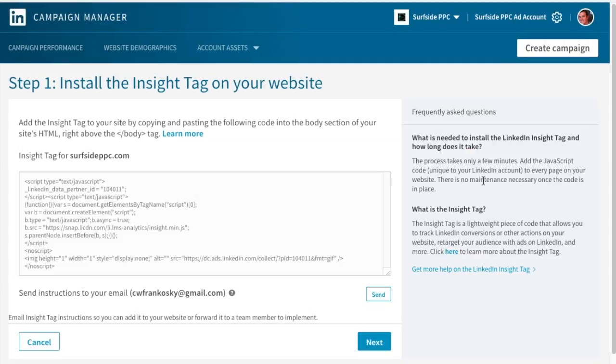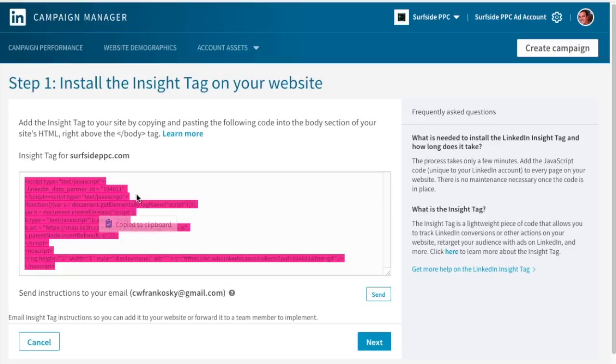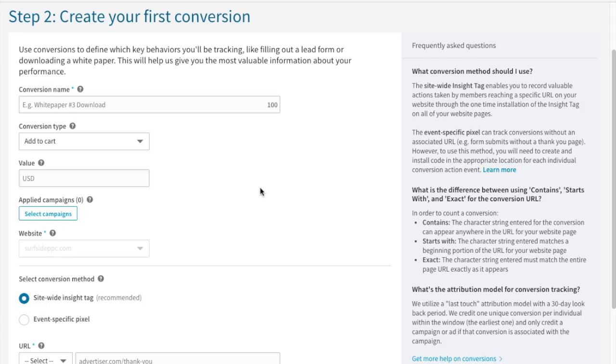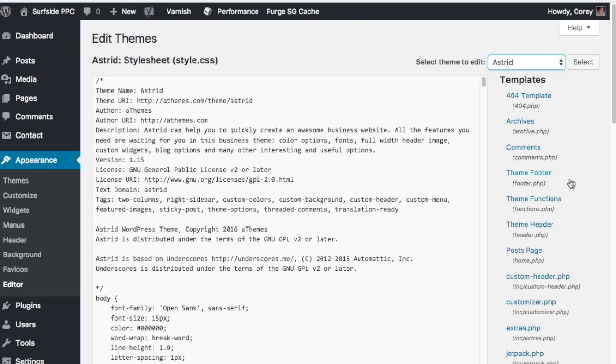Once you click continue, it's going to give you the Insight tag here, and what it's telling us is to put it in our site's HTML right above the body tag. Once you click on it, it copies. I'm going to copy it just in case. You can send it to your email that you have on file here. I have my Gmail account, and what we're going to do is copy it and click next.